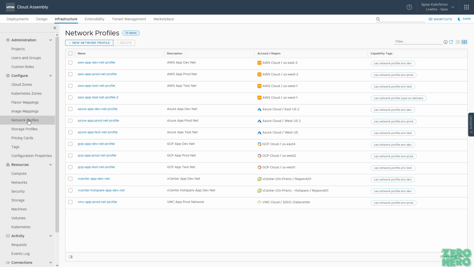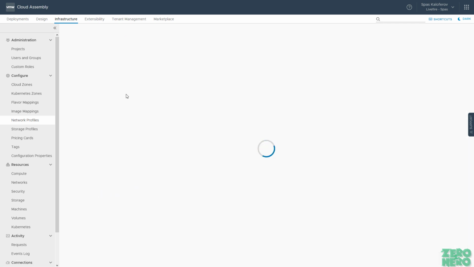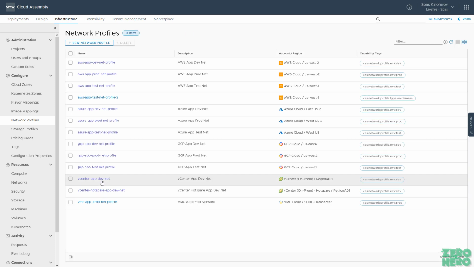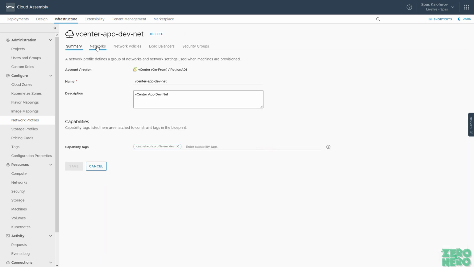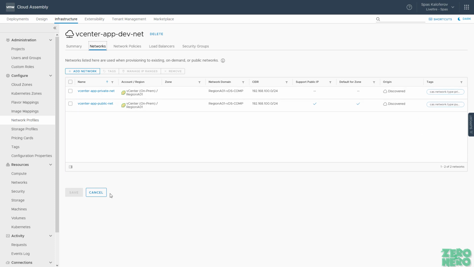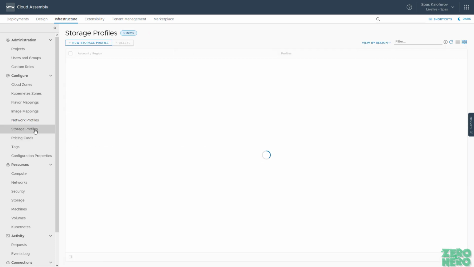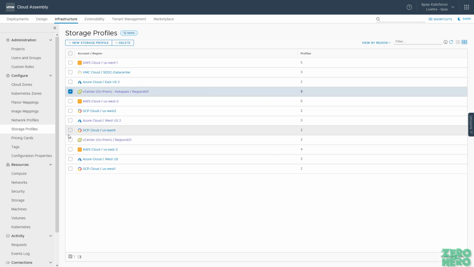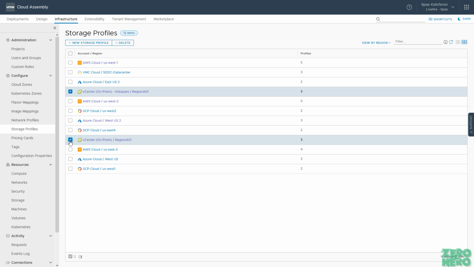similar with network profiles, a network profile for both cloud accounts. I've used both tags on the network profile level. I've added the same networks. I've added the same tags to those networks in each of these network profiles. And I've done the same for my storage profiles. I have a storage profile for each and every one of these cloud accounts.